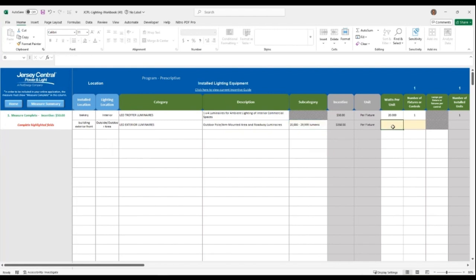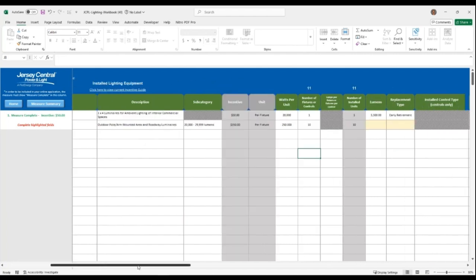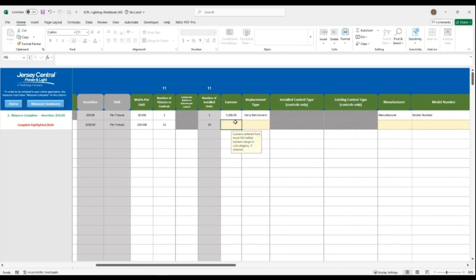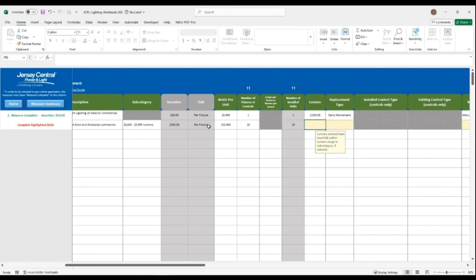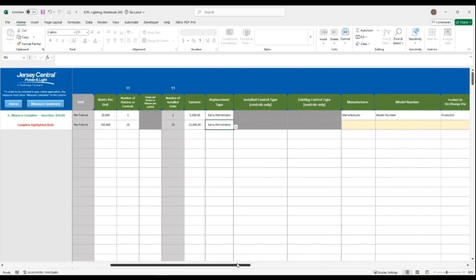And in this case, I'm going to choose some wattages. I'm going to say there's 10 outside my building. But it still says I have more information to complete, so let's go complete that. And you do need to make sure that your lumens is within that range. So, oh no, it doesn't match. It'll give you this error if it doesn't match. So we're going to put one that does match. Ta-da. And so we're going to do early retirement.